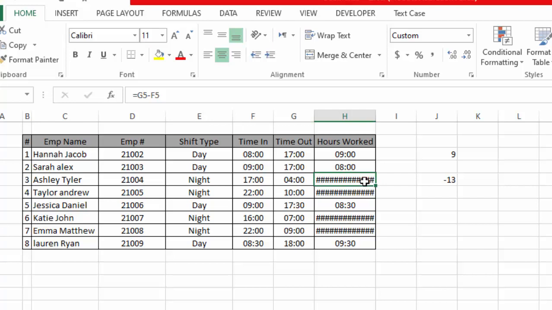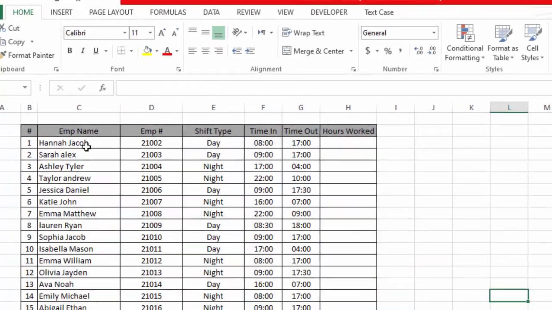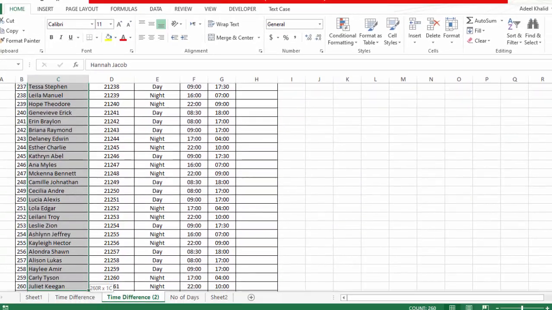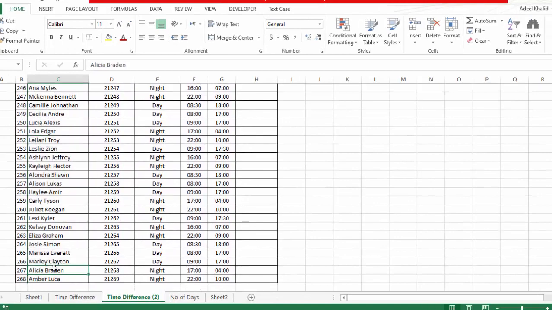So what is the solution here? Mostly when people face this problem, they just calculate manually and write here 11 hours. But this is okay here, because we have a very small amount of data. What if we have a lot of data? You can see here, we have more than 250 employees.